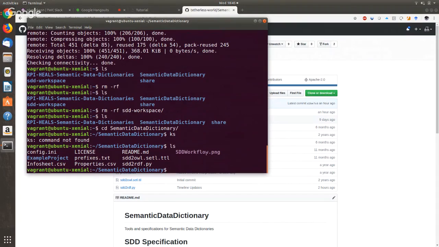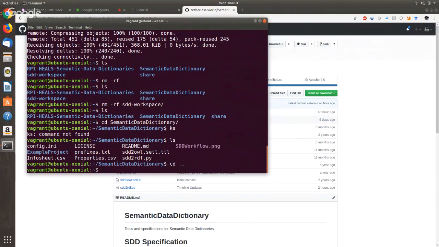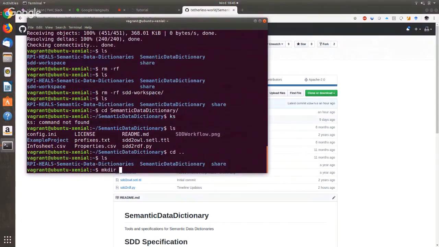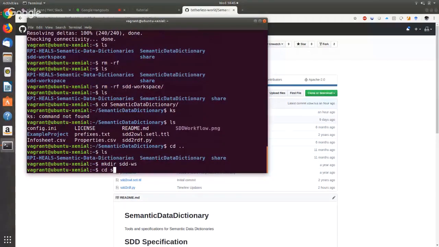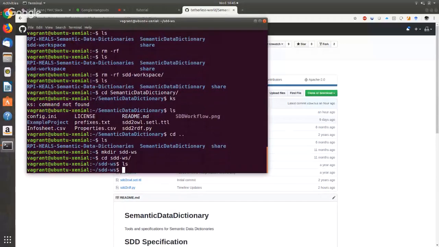So instead of working in this directory, what I usually do is create a working directory. So let's just call this STD workspace. And I'll CD into this workspace. The first thing I want to do is create a symbolic link to the Python code. And that has to be a relative URL.